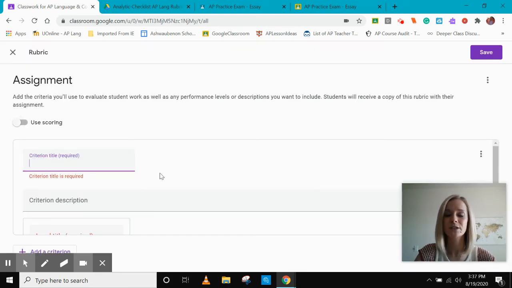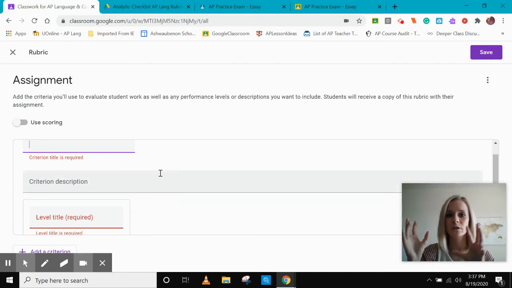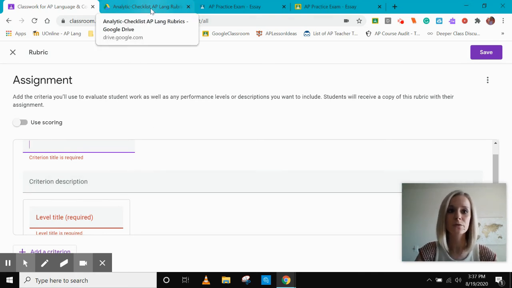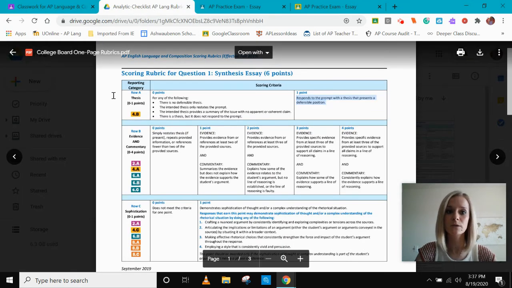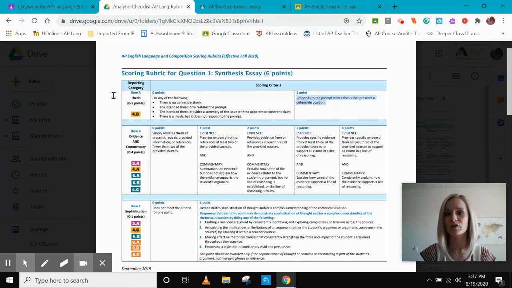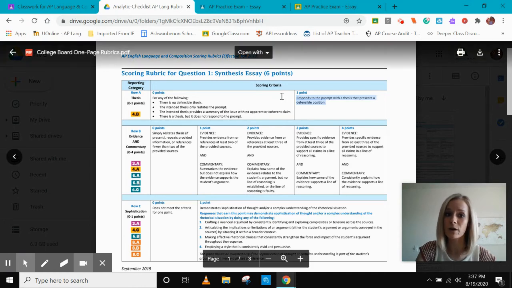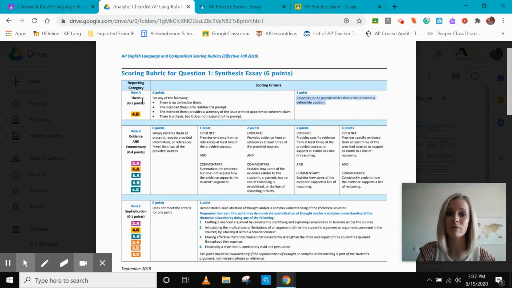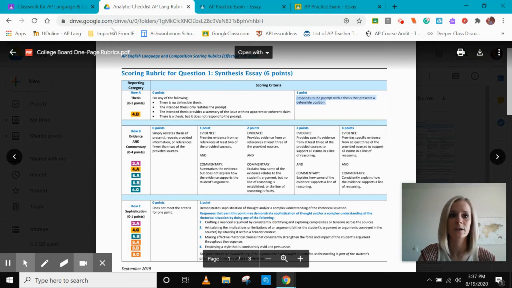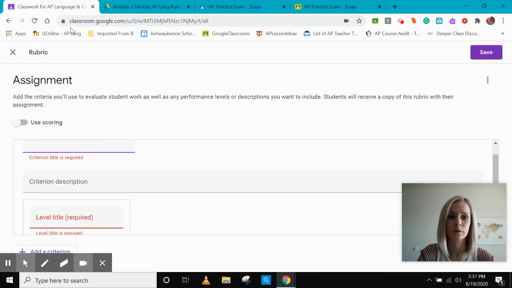And you'll see that a criterion is required. So I'm going to show you just the transfer of maybe a pre-existing rubric that you have and how you can transfer that over to your rubric that you create here. So I'm going to go to a rubric that I use for my AP class. It's one that the College Board uses when they're assessing student writing on the AP exam. So I'm going to take their scoring criteria. They have this category, row A, they call it, for thesis. So that's one criterion that I'm going to want to have on my Google Classroom version.